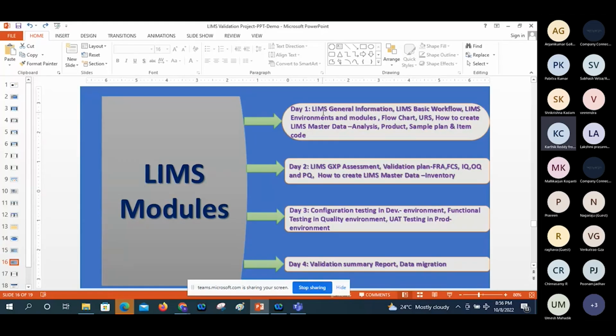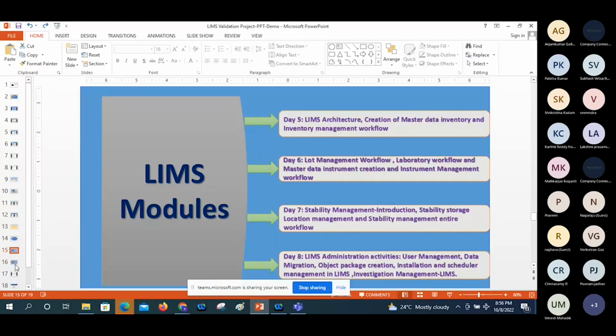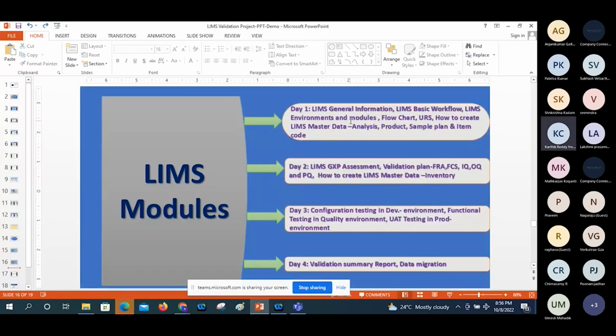So day one session and day two, day three, day four sessions, I can briefly explain, up to day 8 sessions. Here, day one will cover LIMS general information, LIMS basic workflow, LIMS environments and modules, flow chart, URLs, and how to create the LIMS master data for the analysis, product, sample plan, and item code. Day two would be LIMS GXP assessment, validation plan, and IQ, OQ, PQ, and how to create the LIMS master data for the inventory.